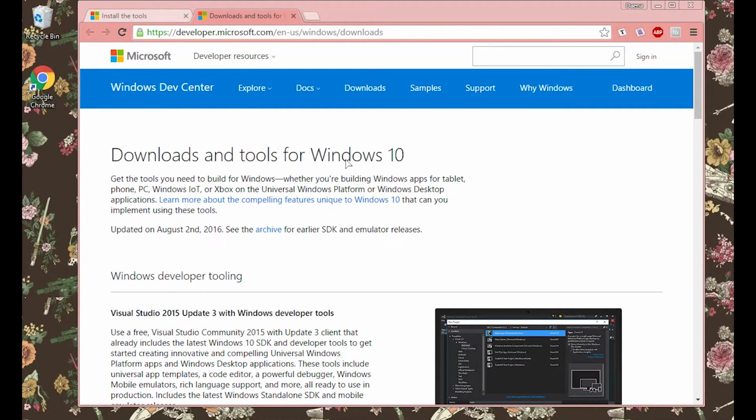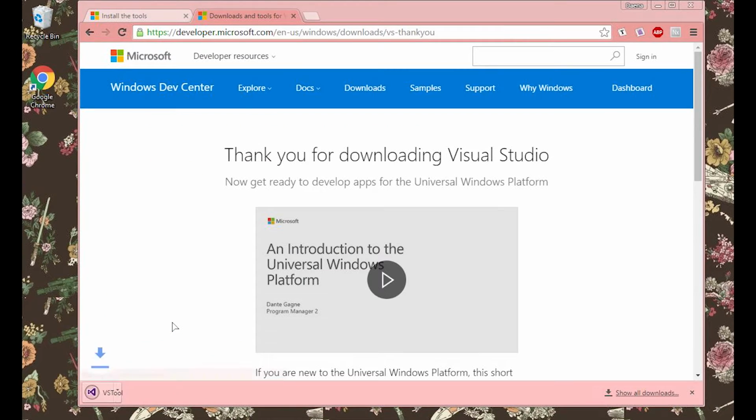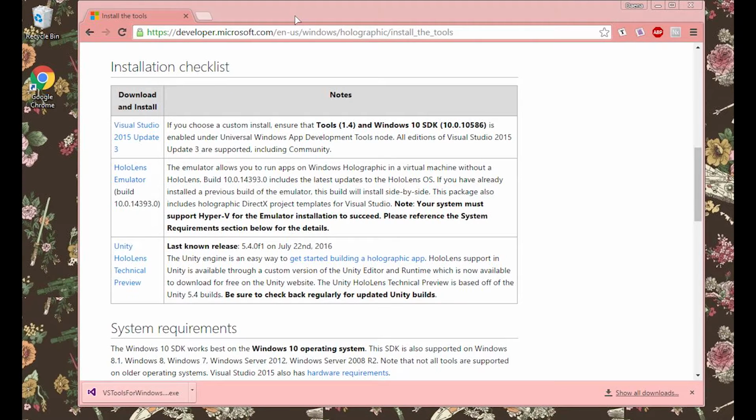And it should bring you to this Microsoft page. Scroll down until you see this blue button that says Visual Studio Community and click to download the installer. And then we're going to do the same for the HoloLens emulator and the Unity HoloLens technical preview.